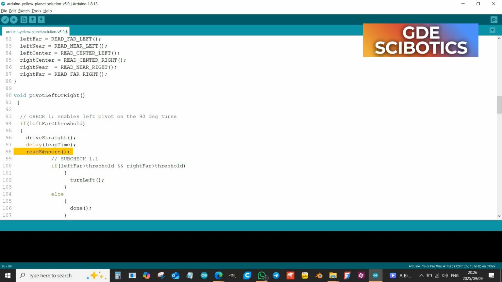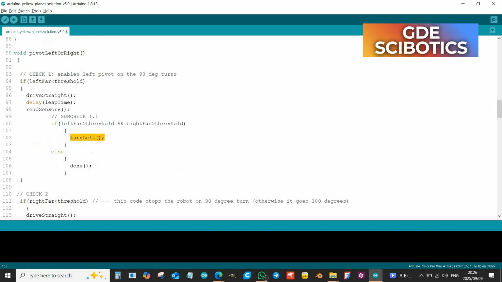Then we want to reread the sensors and perform another check, and the next check after the leap time is to check if the left far sensor is now above the threshold and the right far sensor is above the threshold. What that means is that the robot has driven off the line, and if that's true, we want to perform a turn left. If that's not true, then we want to do an else, which is done. And done, again, is where the robot stops.